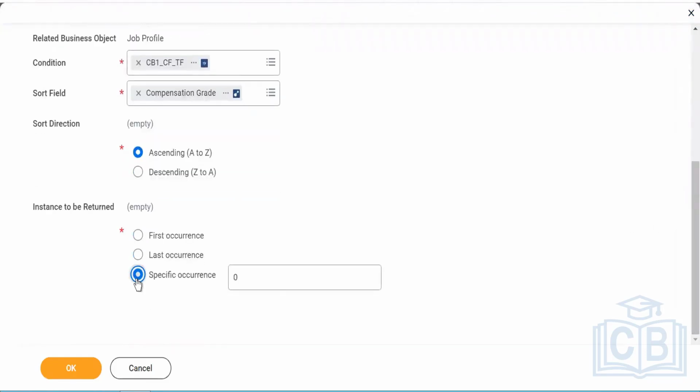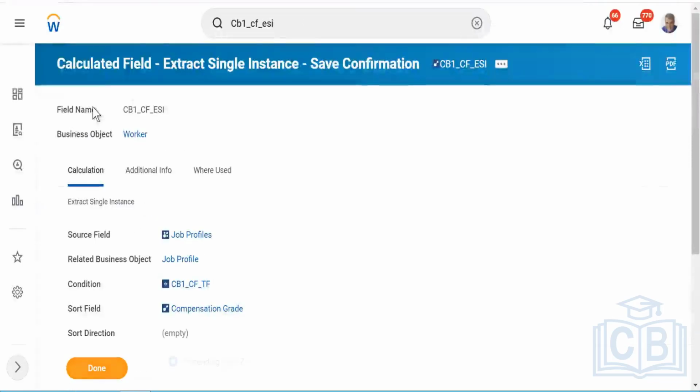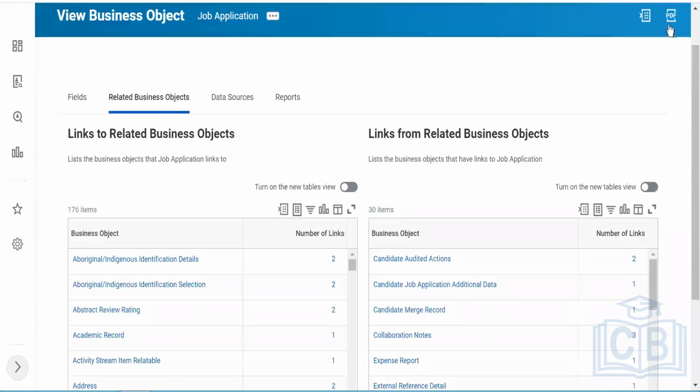We can go into a specific occurrence. Maybe I'll say I want the third, and I'll go ahead and click on OK. But I'll have to remove the filters and everything in the report, guys. Then only I'll get the right value.